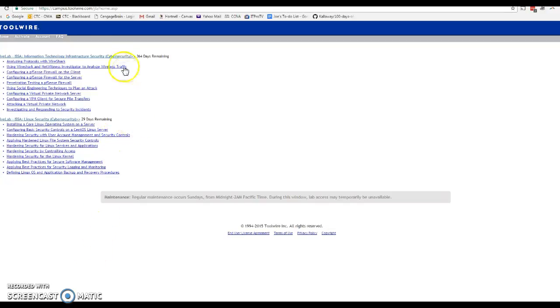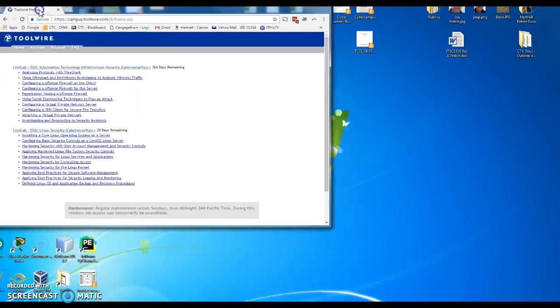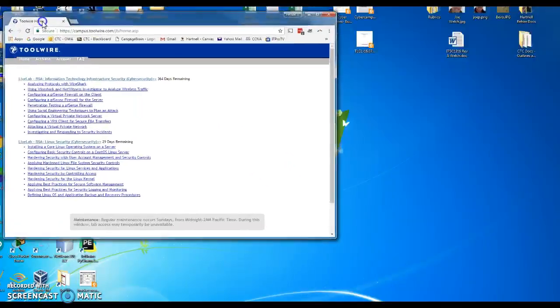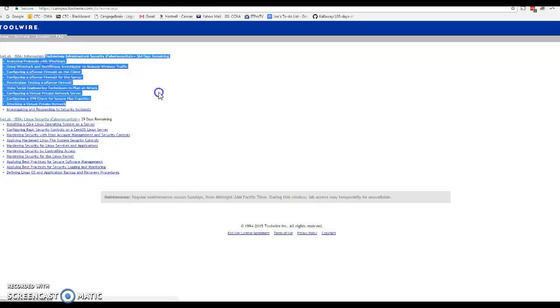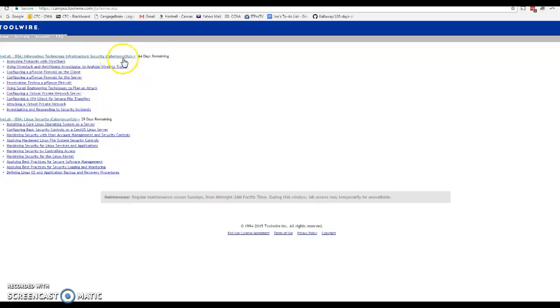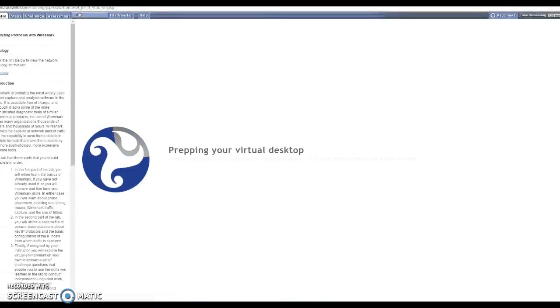So go ahead and log into your ToolWire account like we talked about in the prior lab. And notice again on my screen you won't see all these labs, you'll just see the labs here at the top. And those are the ones that are associated with the specific course labs that we'll do. So the first one is analyzing protocols with Wireshark. And if you haven't used Wireshark before, I think you'll really learn a lot from this particular sequence.